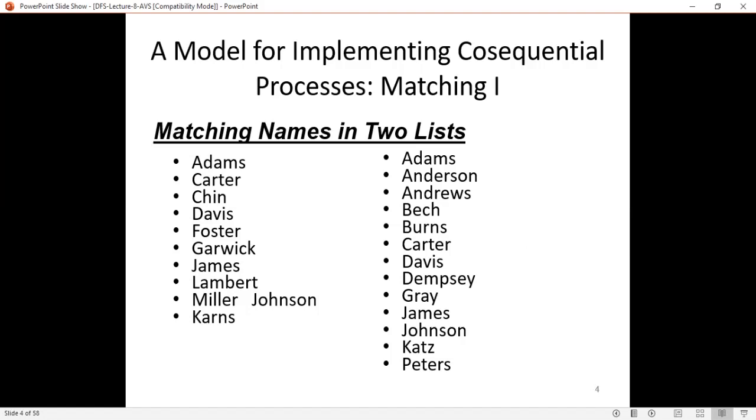Here is an example given for matching two lists. Here you have two lists, and these two lists are already sorted. On this sorted list, you have to perform the matching and merging. Initially, we will discuss simple matching, how to perform it, and then we will discuss merging.